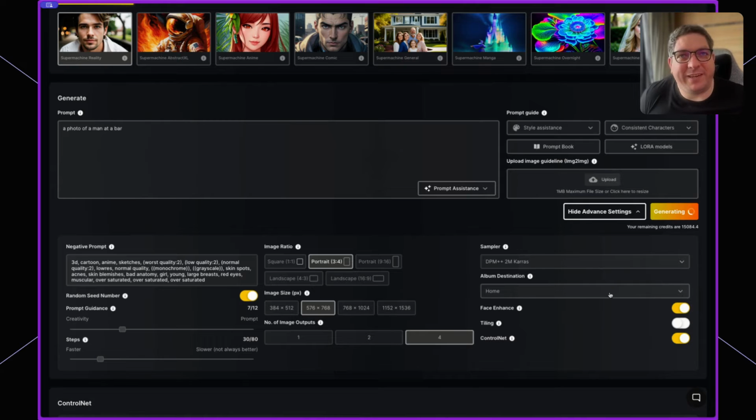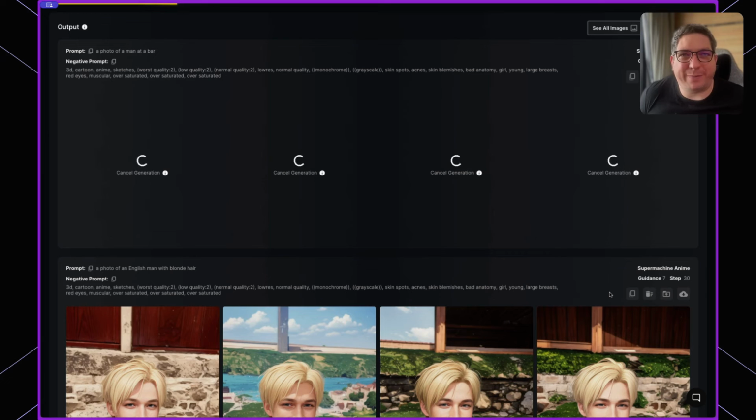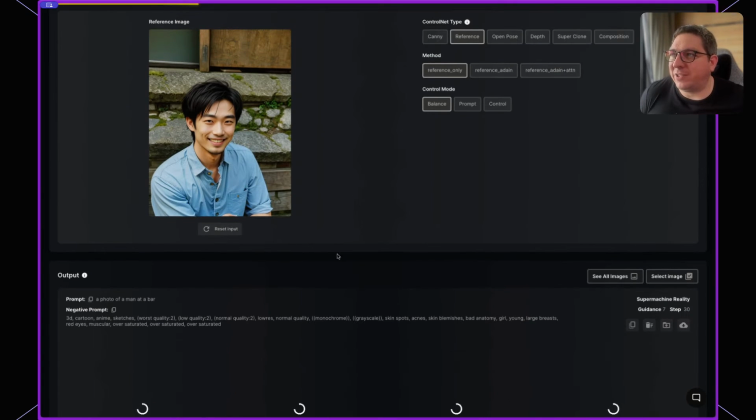Now I'm expecting to have an Asian man at a bar as my output, and I'm also thinking because the person has a blue jacket on, it might also reference that in the output. So we may have a blue jacket and we should have an Asian person. Let's hope we get that with the output from this ControlNet.